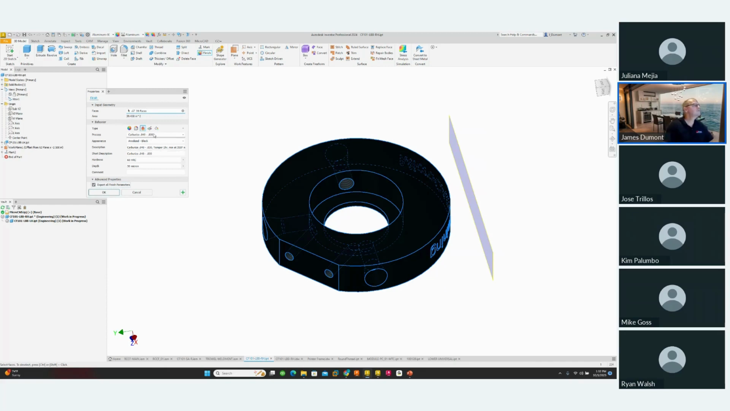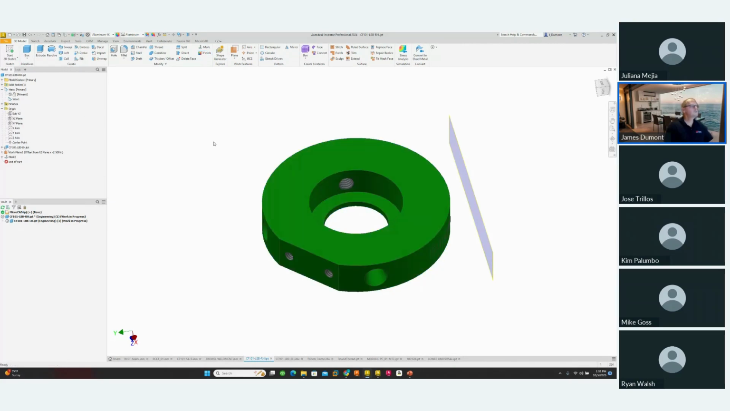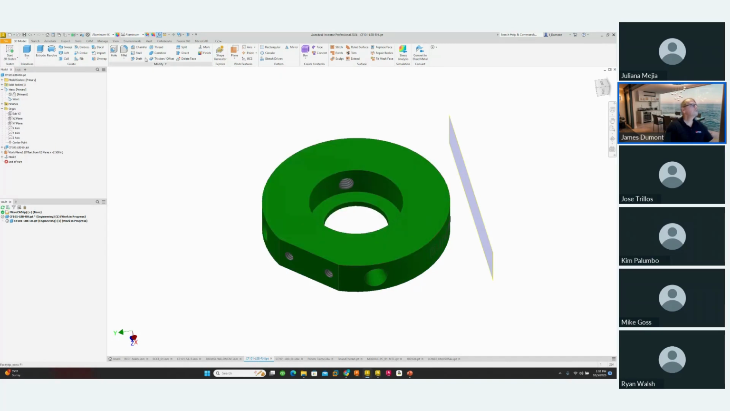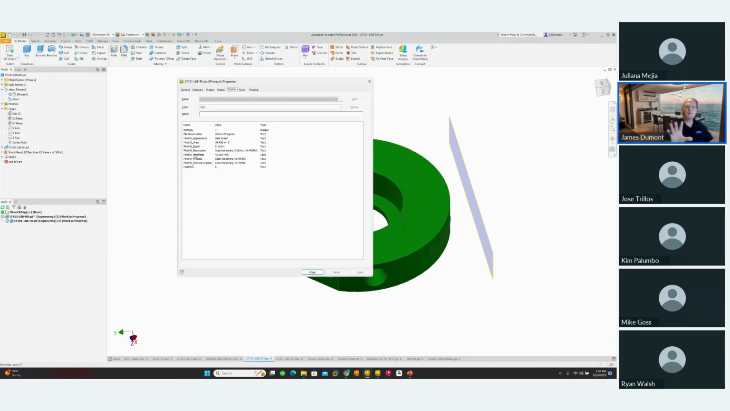So now if I do, let's do case hardening, and also the appearance. Right now it's dark green. It's pretty ugly, but we'll take it like that for now. So here it is. Here's my parameters. And here's my iProperties and custom. So it pushes them everywhere that you need them. So now you have access to these bill of materials, iLogic. You have access to everything.